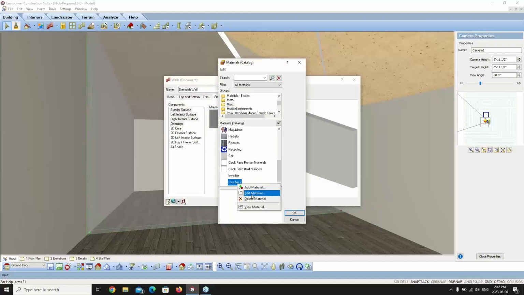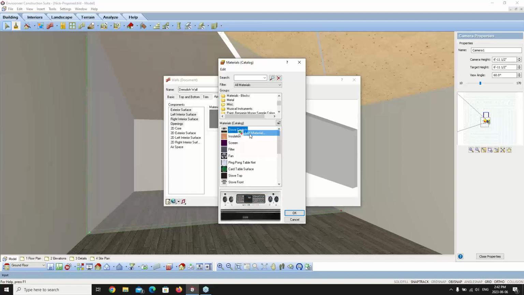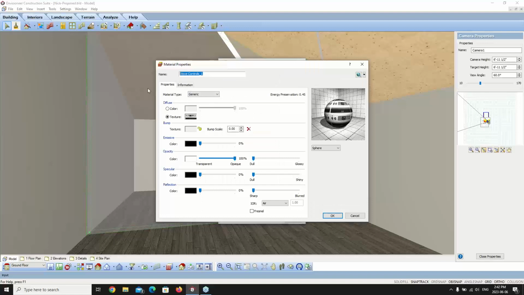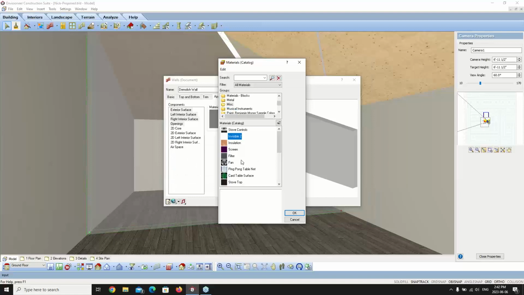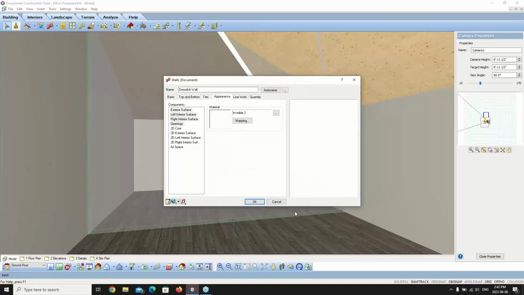And you know what, let's just create it right from scratch so you can see. Right click, add material, Invisible 2. It's not going to be a texture, it's just going to be a color. It's going to be white. It's going to be completely transparent. So we're going to make sure that that's set to 0. And now we can simply say save. And it's now created that invisible material. And we can say okay.